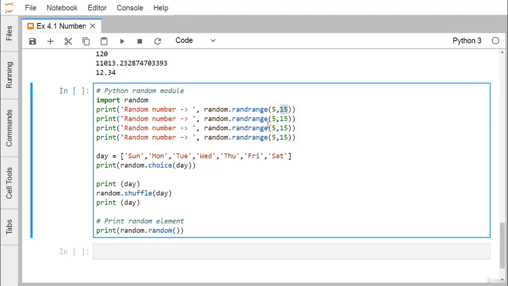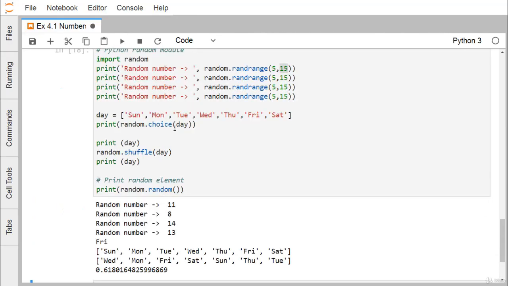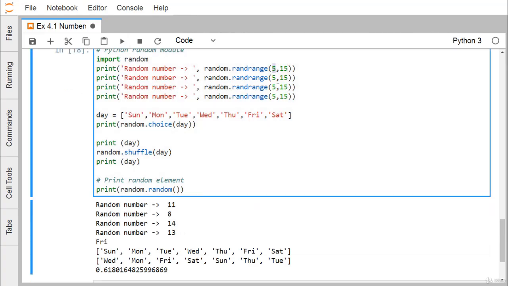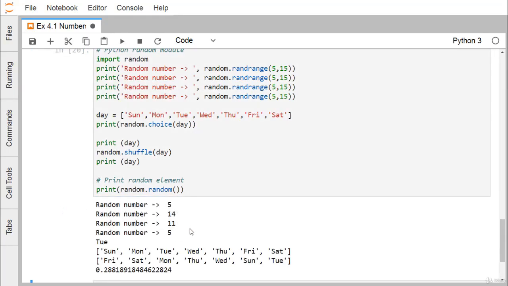So in this way you can go on printing and generate multiple random numbers. The first value is optional, that is the start value. The second value is mandatory, that is the stop value. Then you can also put another argument after a comma, and that is the step value. Here we have printed randrange between 5 and 15 four times. Now we are having 11, 8, 14 and 13. If I execute the code once again, we are getting a different set of values. If we execute it once again, we are getting a different set of values.